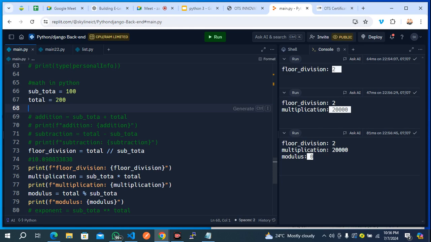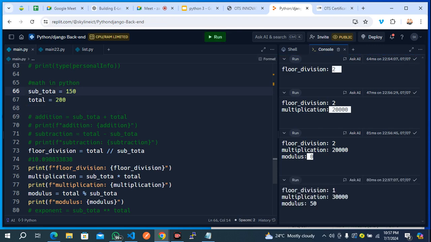So let's change this to like 200, right? 150, and then let's do that again. You can see the remainder here is what? Is 50. Why do we have 50? Who can tell us, break this down? Why do we have a remainder? Why do we have 50? In the normal mathematical sense. Don't use programming sense, mathematical sense.